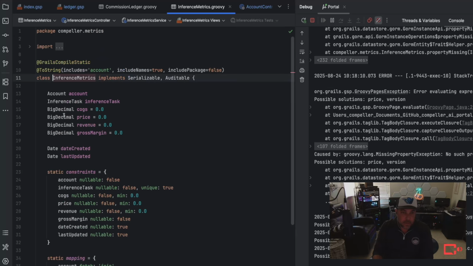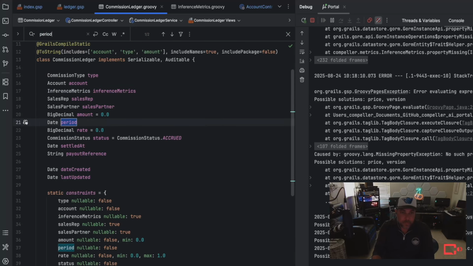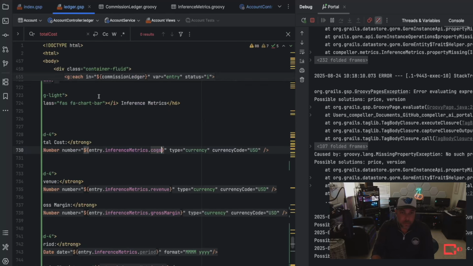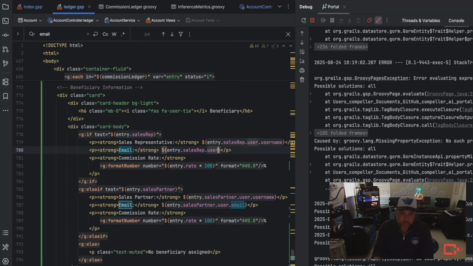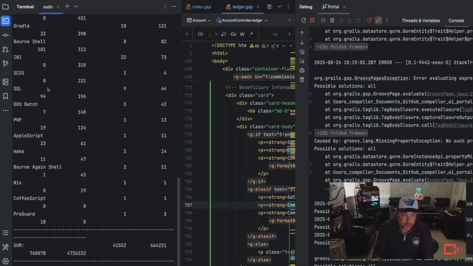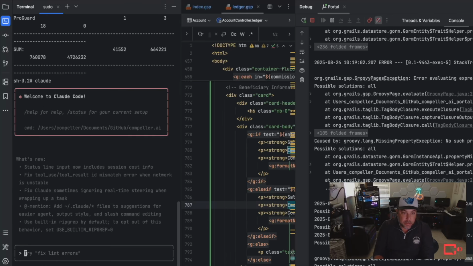Okay, and now it's saying period. Period is actually on the ledger. No such property email plus user. You know, when I start seeing stuff like this happen, this is what I like to do. I quit.